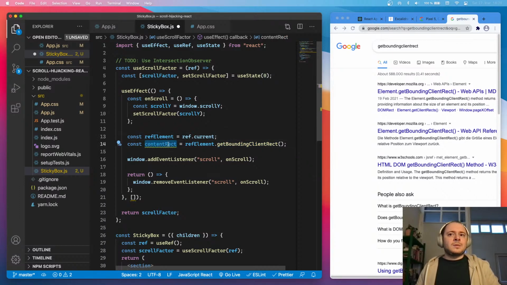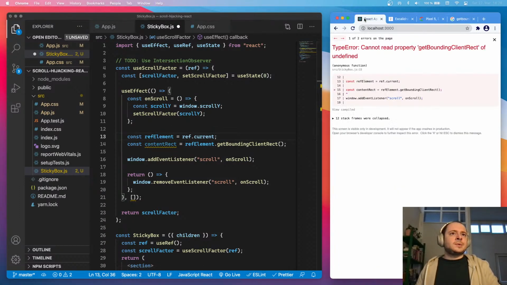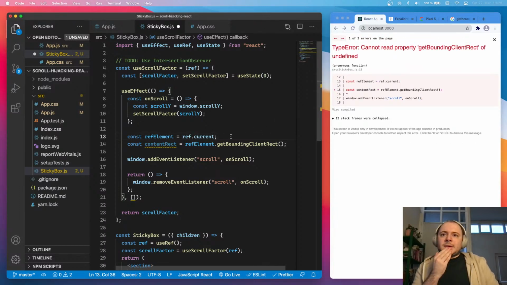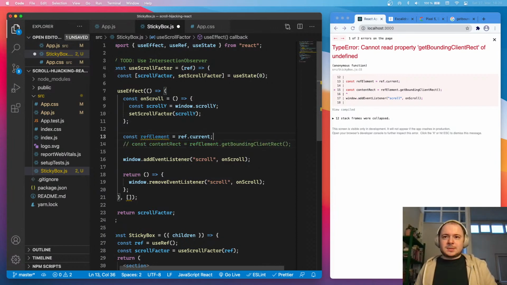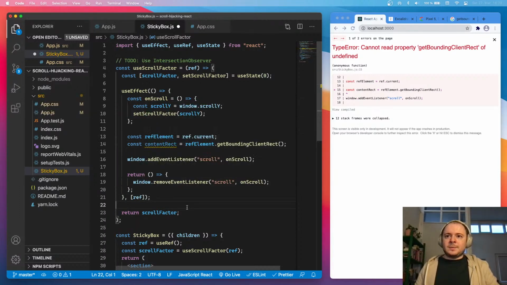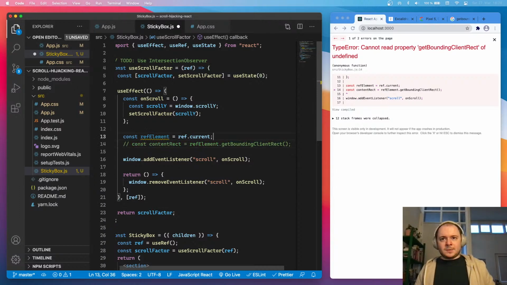So why is this not working? Let me go back. It says you cannot read property getBoundingClientRect of undefined. Okay, so let's just try to debug this first. I think I need to add the ref to the dependencies so that... oh no, still not. So let's see what we have here.